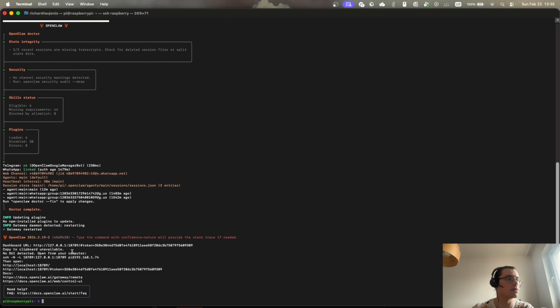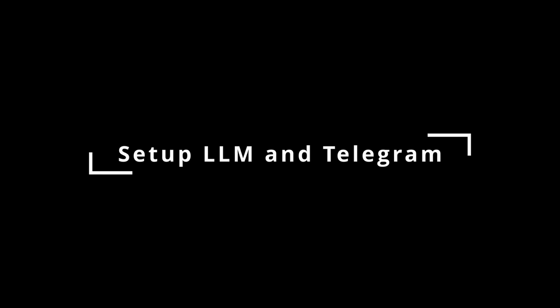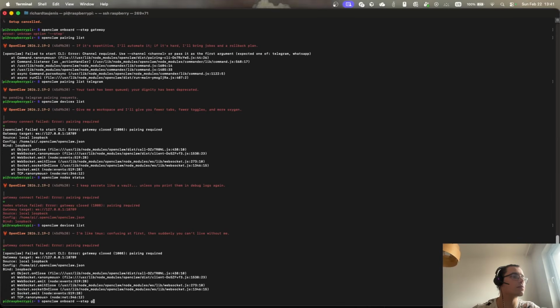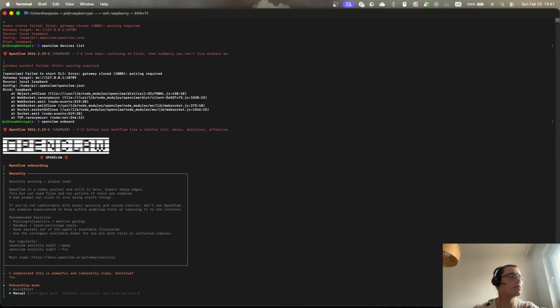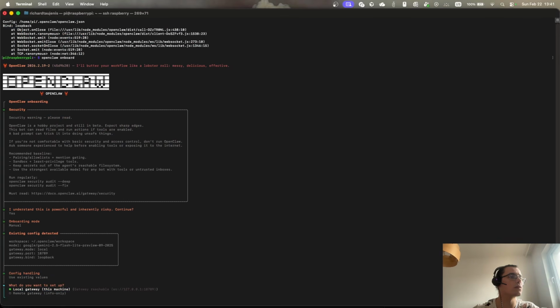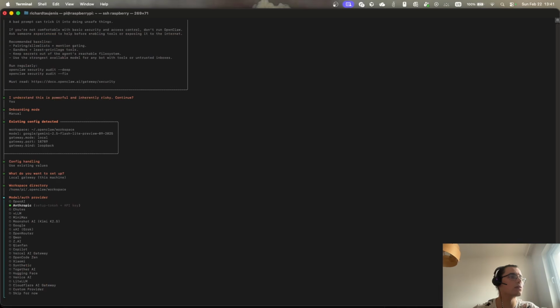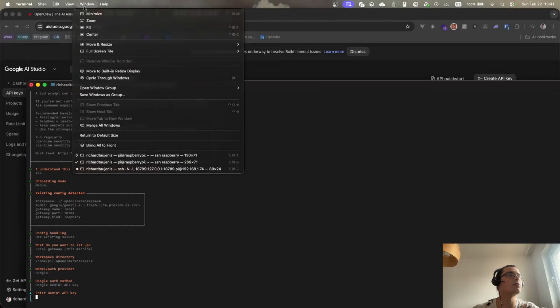From my home computer, what's important with this is that you can actually see the UI. Here I have the possible token. Okay, let's do onboard. Understand, manual, local gateway, Google Gemini key. Let me just move it to my own window.